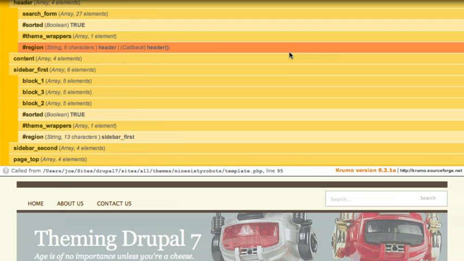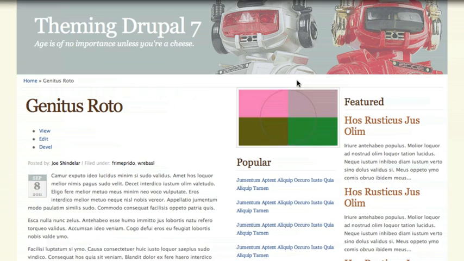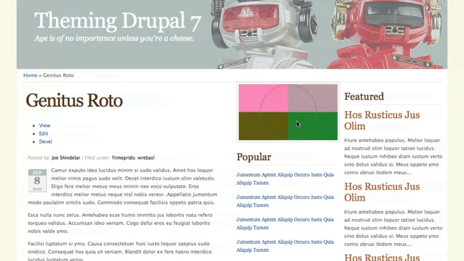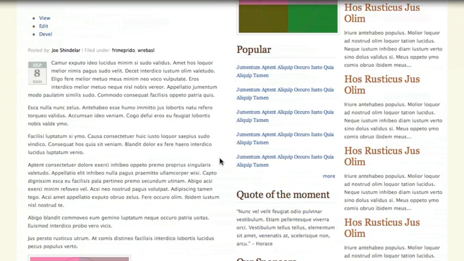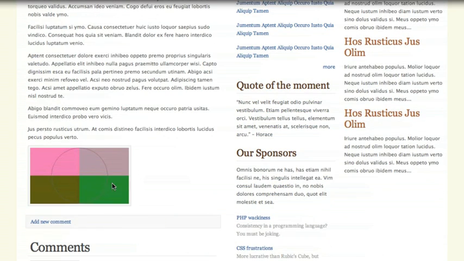And then if I refresh the page, you can see that our image is now appearing over here at the top of the first sidebar. It's also still going to be appearing down here at the bottom. What I need to do now is actually remove it from that portion of the page array as well.